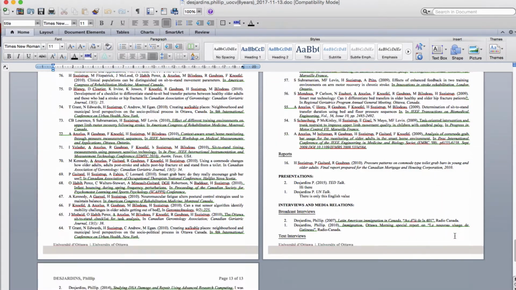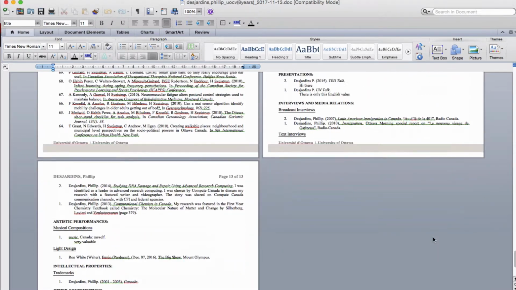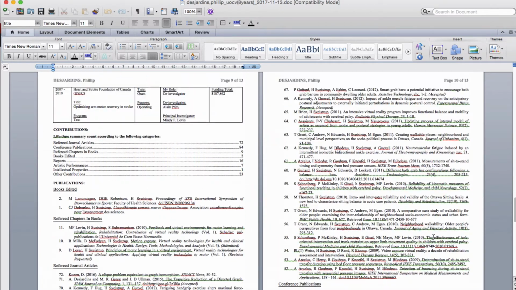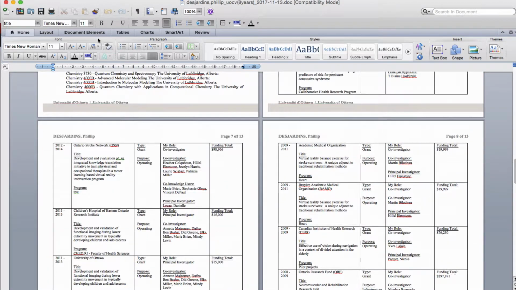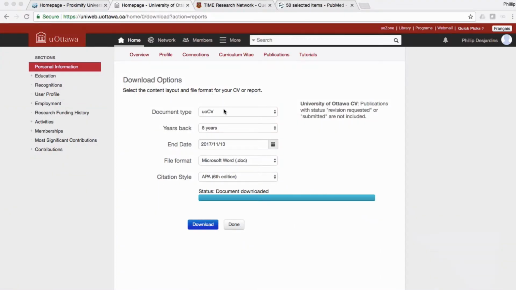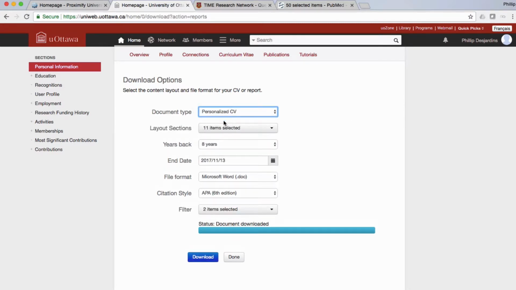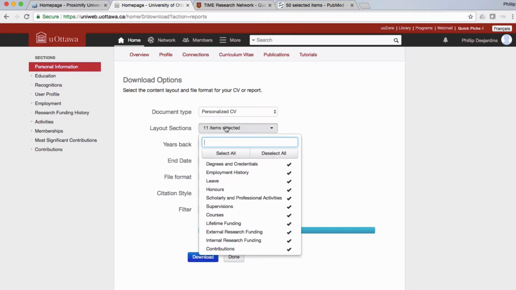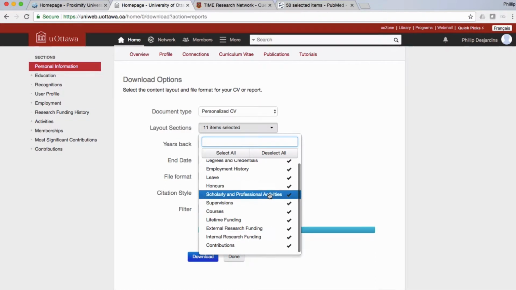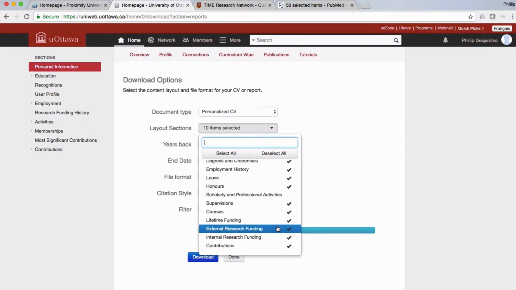But for the purpose of use, researchers and users just need to know that this is the standard template for the university, and it's ready for an annual activity report. If researchers want to select another type of document, like say a personalized CV, from here they can filter out layout sections. So by applying a check mark, you would have the sections that are included, and by untagging it, naturally you would remove that section.